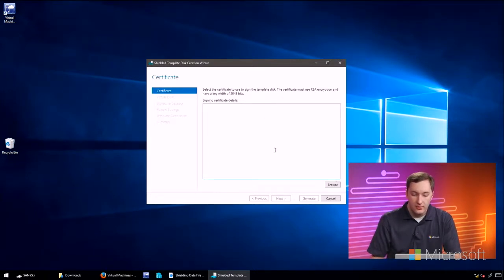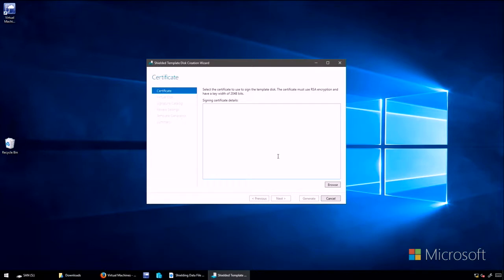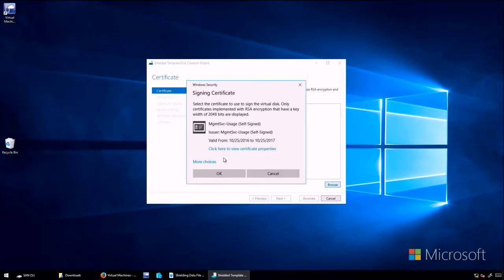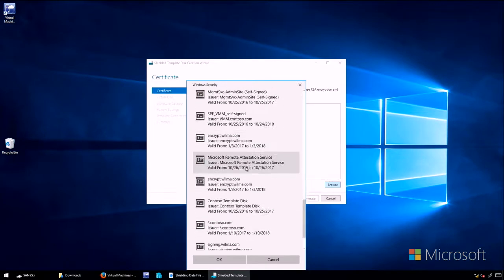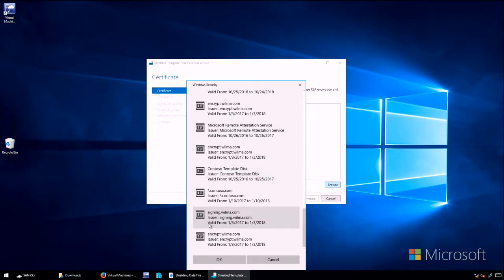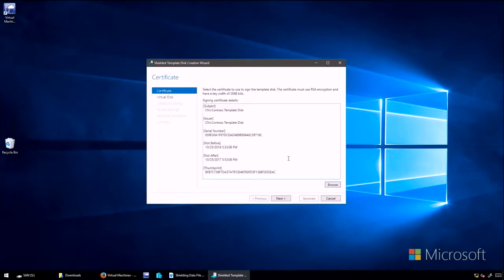The first page we're looking at is asking us to identify the signing certificate. This is the certificate used to say, hey, we've signed and verified that we trust the current state of this template disk. I already had a certificate available on my machine called Contoso Template Disk, so I'm going to use that. This is something that would normally be created and issued by the hosting service provider.